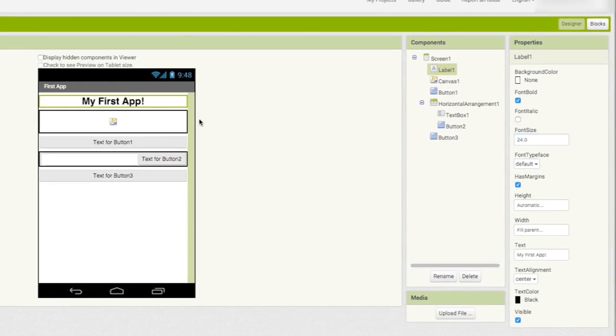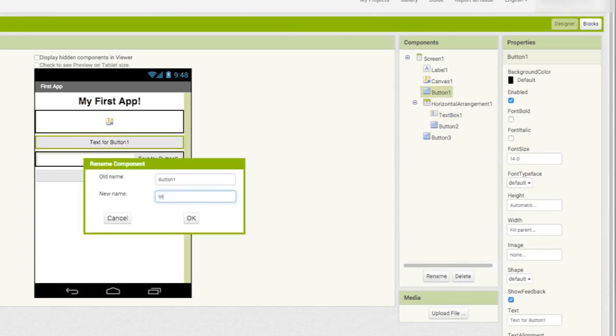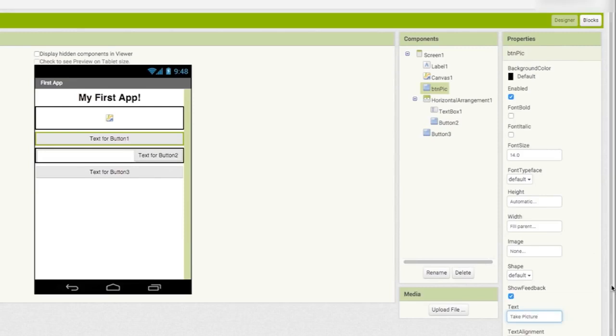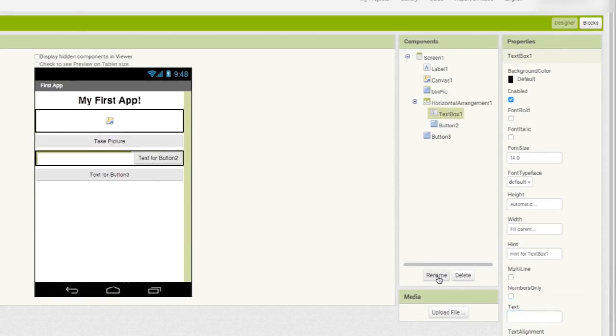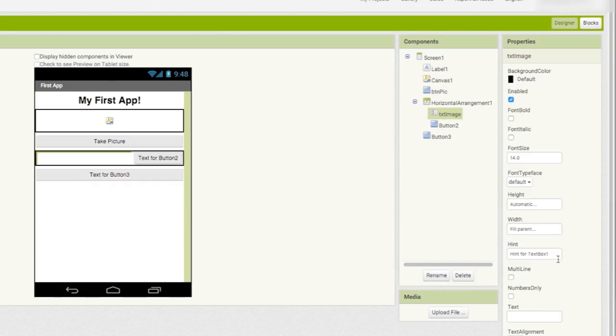Change this label text to whatever you want to call your app, and then select the first button. This is going to be the one that takes a picture, so go ahead and rename it to something that's more relevant, and change the text to say picture. The text box is for the image description, and then you can add a hint here so that the users know what it's for. This will be the apply button, and this last one will be the share button.